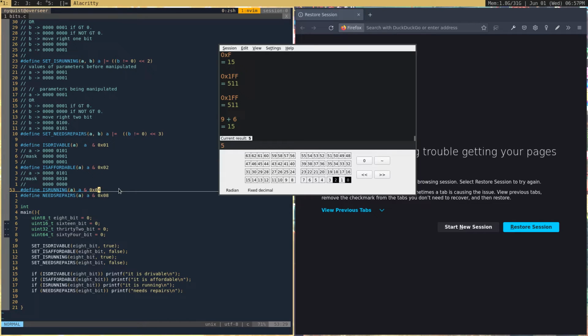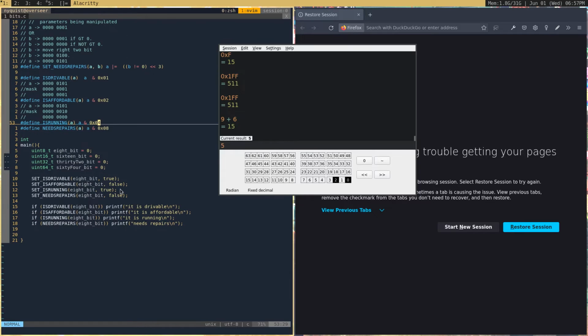All right, so now I'm going to go on to flags. No, I already did flags. I'm going to move on to something a little different, which is storing data in different parts of the bit field. So let's move on to the 16-bit thing right here.